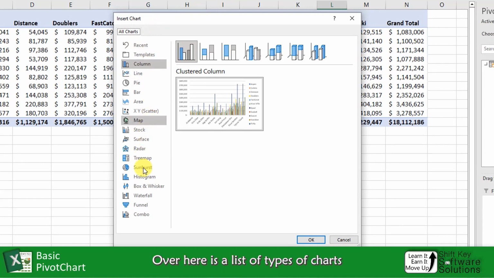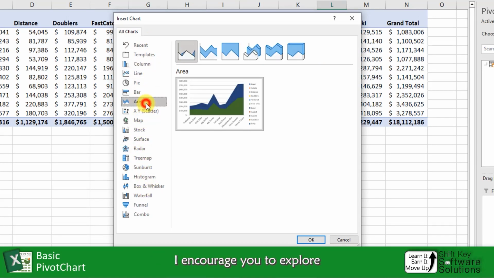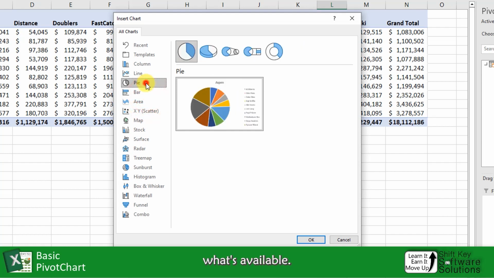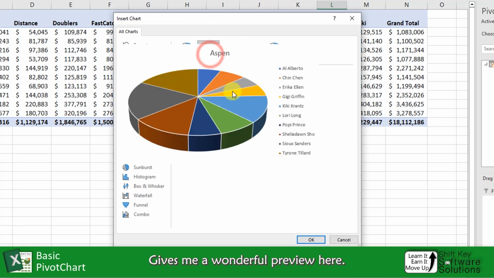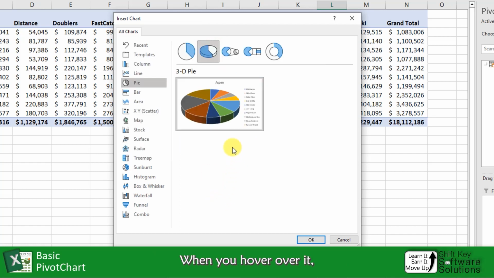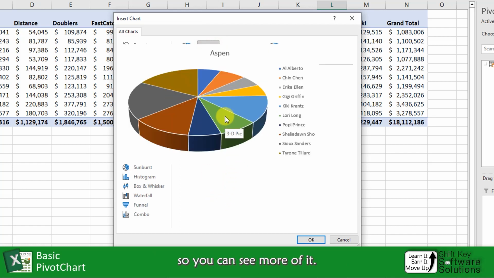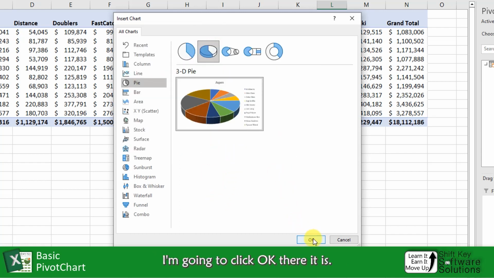Over here is a list of types of charts we can choose from, and there's a lot to choose from. I encourage you to explore what's available. What we're going to do is come to pie chart, and then come over and hover over it. It's going to tell us it's a 3D pie chart. I'm going to click this one time. Gives me a wonderful preview here. When you hover over it, it zooms in a little bit so you can see more of it. I'm going to click OK.